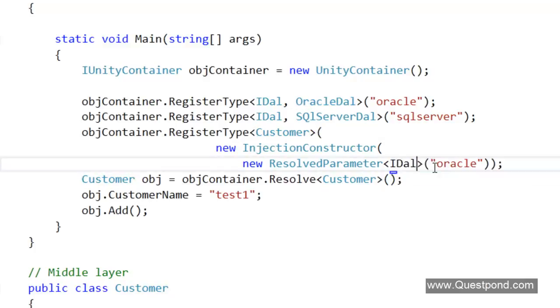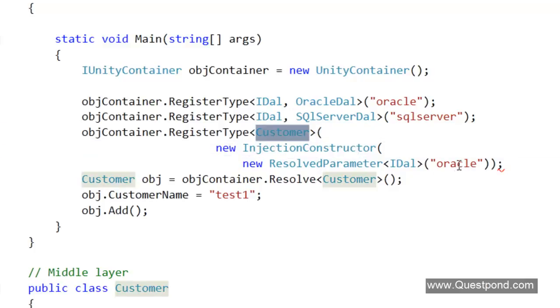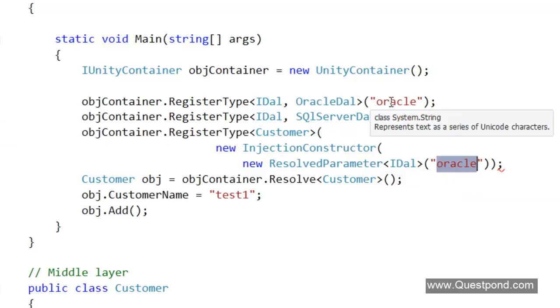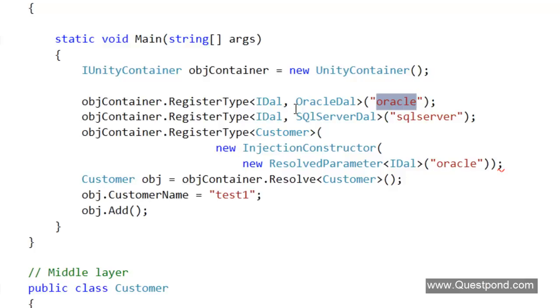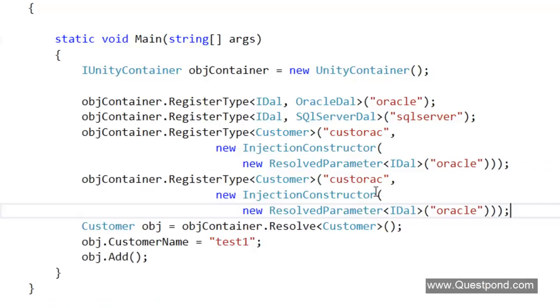Actually this is IDAL. Okay, so you can see here what I'm doing is I'm saying, okay, create a combination of customer and Oracle, right? So you can see here this is customer plus Oracle, and this Oracle is nothing but a key which points towards the Oracle DAL class. And also I'll give a key name here. I'll say this is cust plus Oracle, right? And in the same way, let me copy this and let me create one more entry with SQL Server. So this is cust with SQL, and here I'm going to go and inject the SQL Server object.